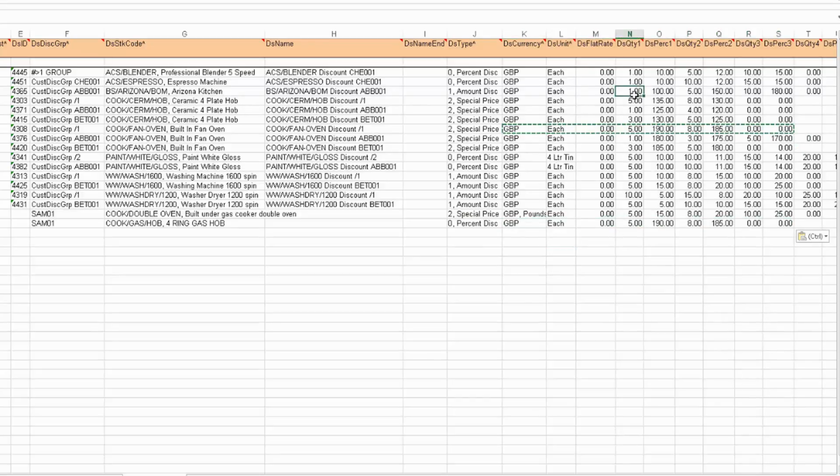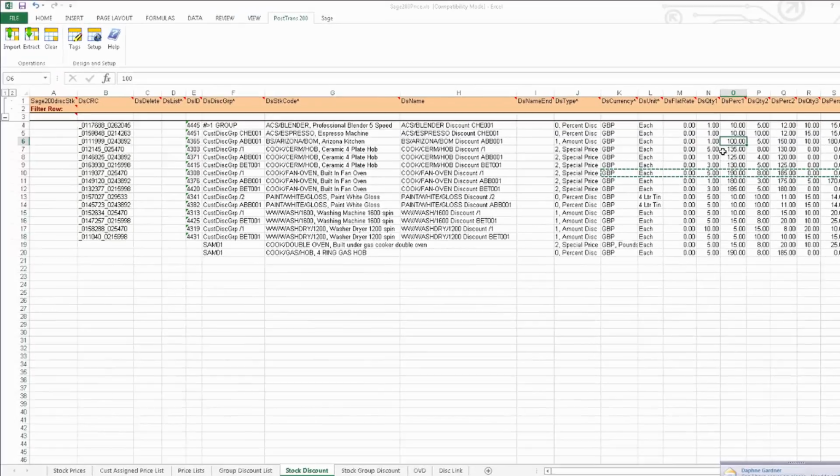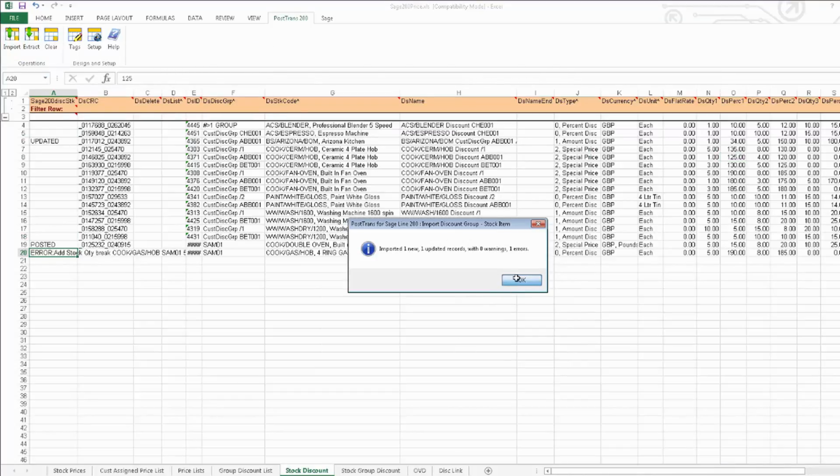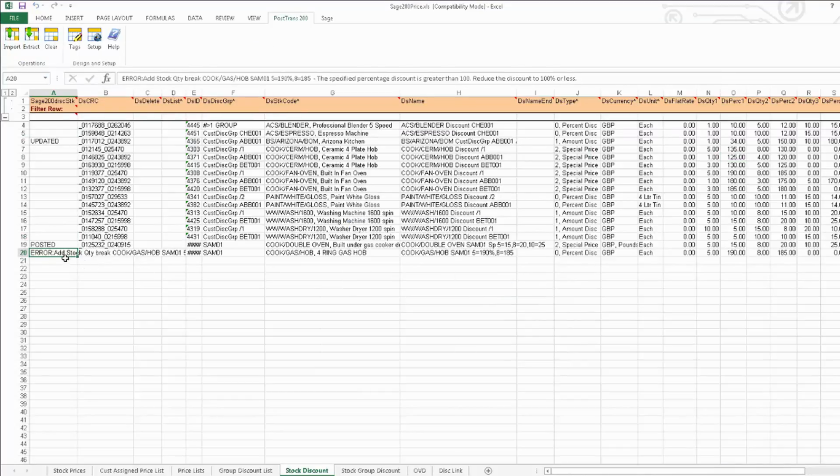And I'm going to edit one of them as well. So we seem to have an amount discount of 100 off if you buy one of those. So let's down that to 34 off. And let's post that into Sageline 200. So that's now popped that in. It's got an error here.